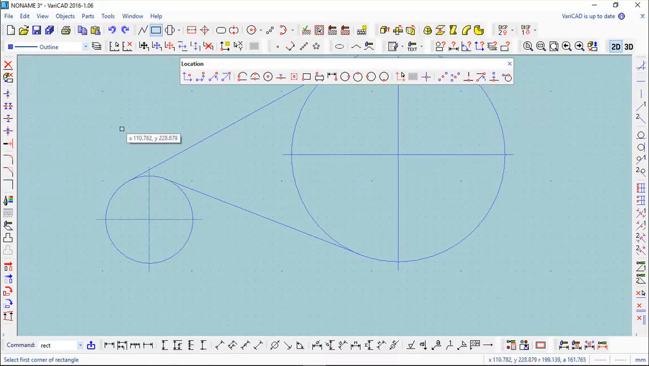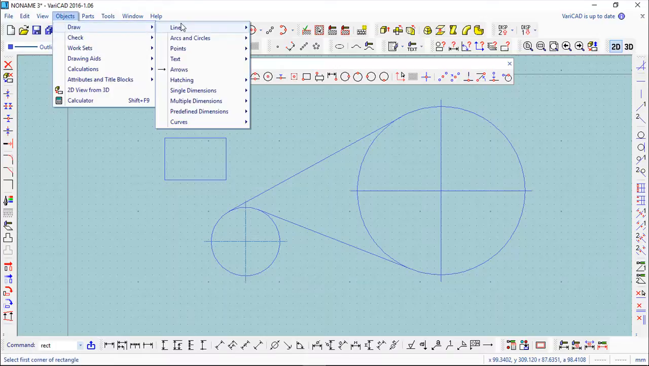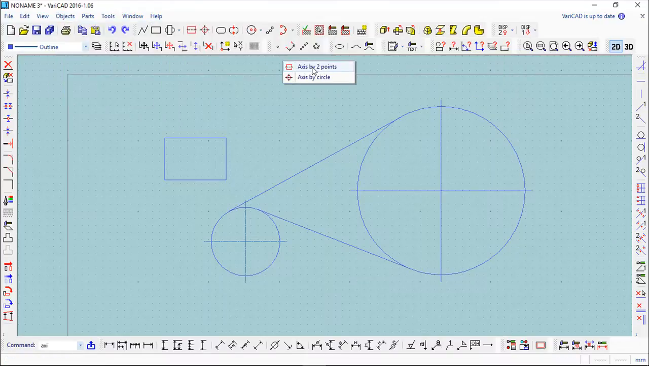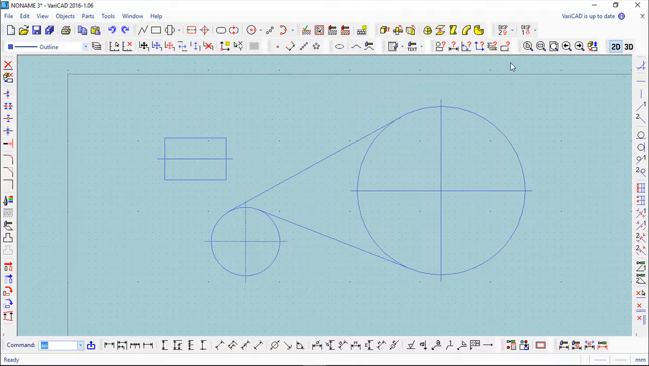We have also the possibility to insert a center line, an axis, in this kind of entity, because this can be a side projection of a cylinder, and for that we can go here to this single axis, or if we see it in the same place, axis and then axis by 2 points. So one point, another point, and okay, an axis is placed here.